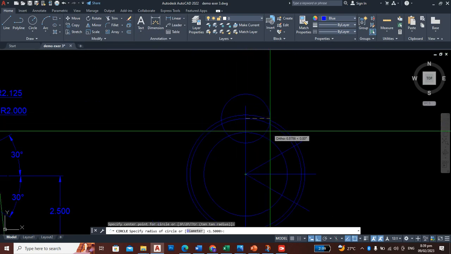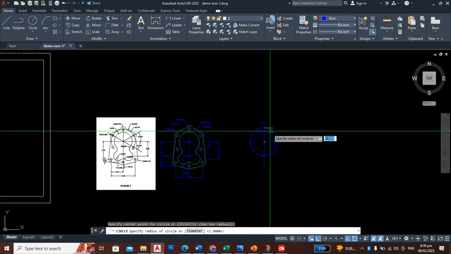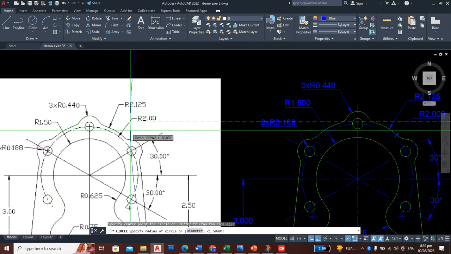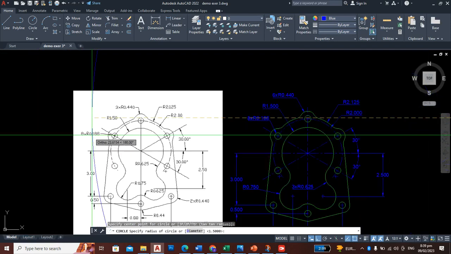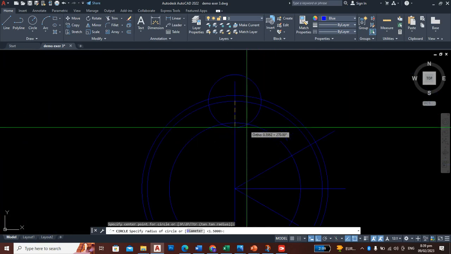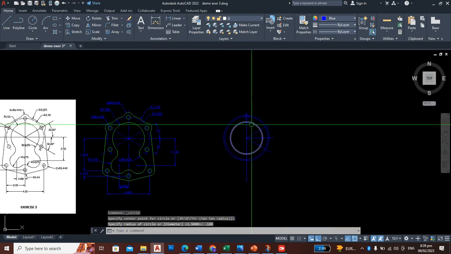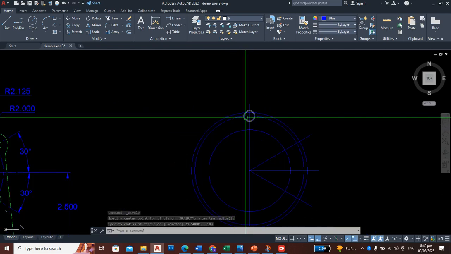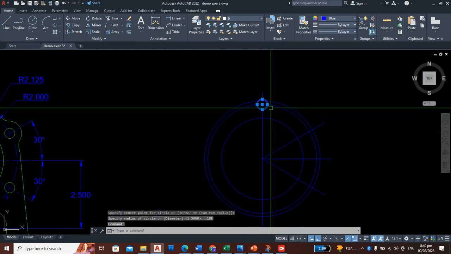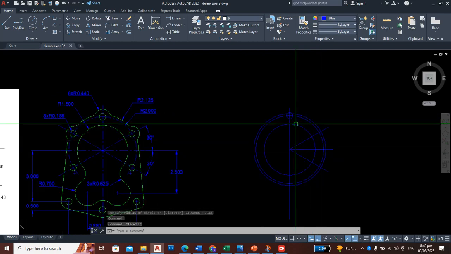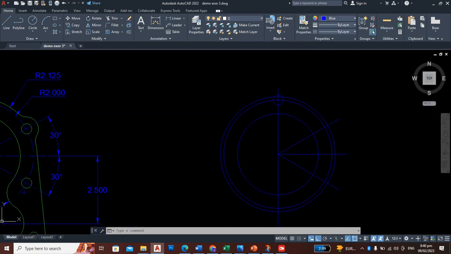Then type the radius, which is 0.188. Okay, 188. So type 0.188. Enter. Okay, so that's your small circle. To put it here, we need to copy. So we'll use the command copy.